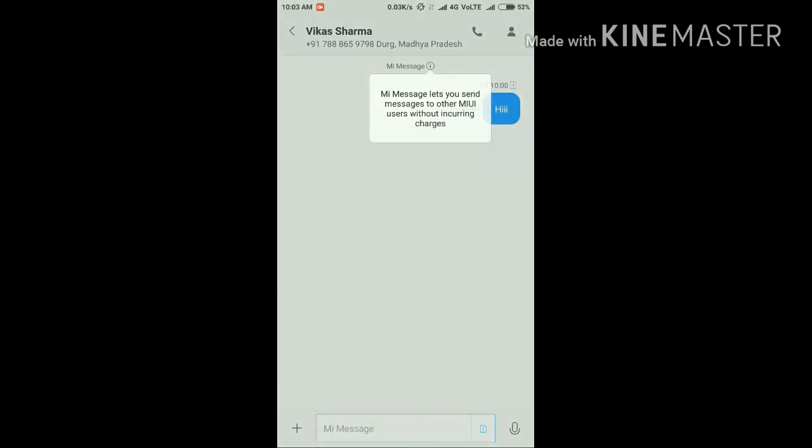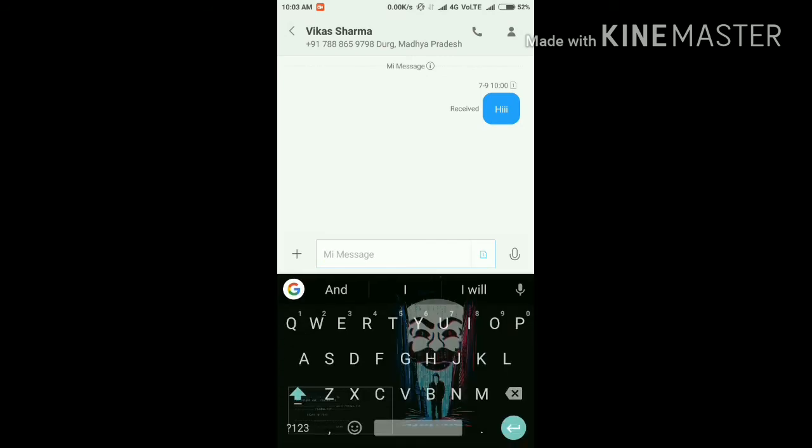And about how to turn on Mi Message on your device, it is very easy. I will be telling you about this. And the other thing about Mi Message is that it is very convenient and it is very helpful as well.